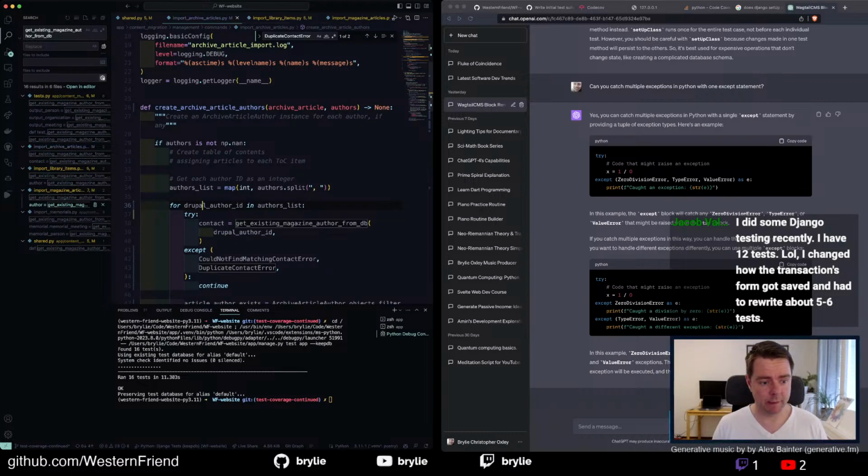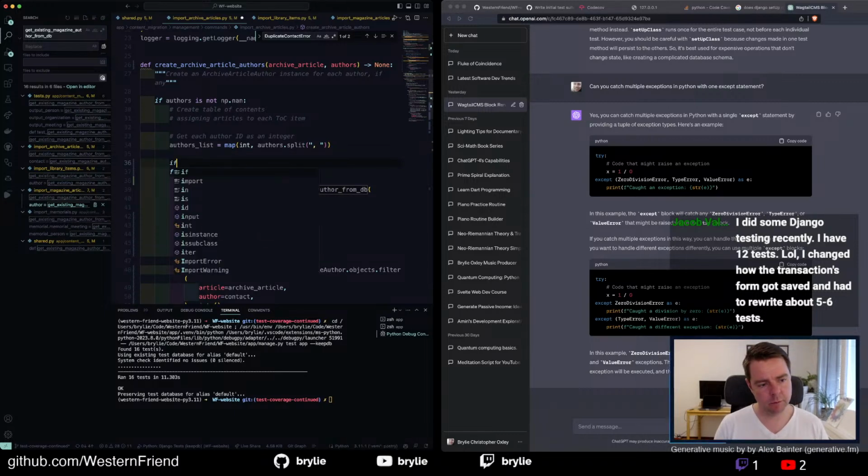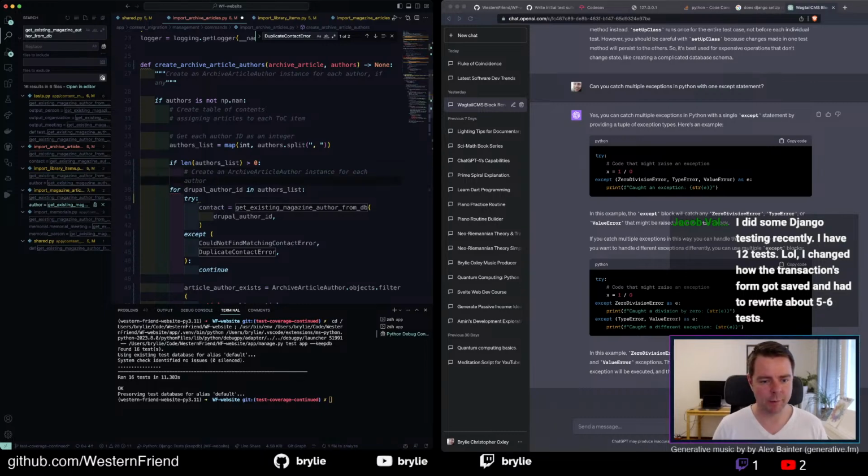MyPy is not complaining, so it's saying that this author's list should be there, at least as an empty list. I suppose the check would be... yes, now it's saying this is not guaranteed, so I need to check if that list has an item. Yeah, that's the difference. So get rid of the language server protocol, and then, hey, it's even adding a nice little comment there.